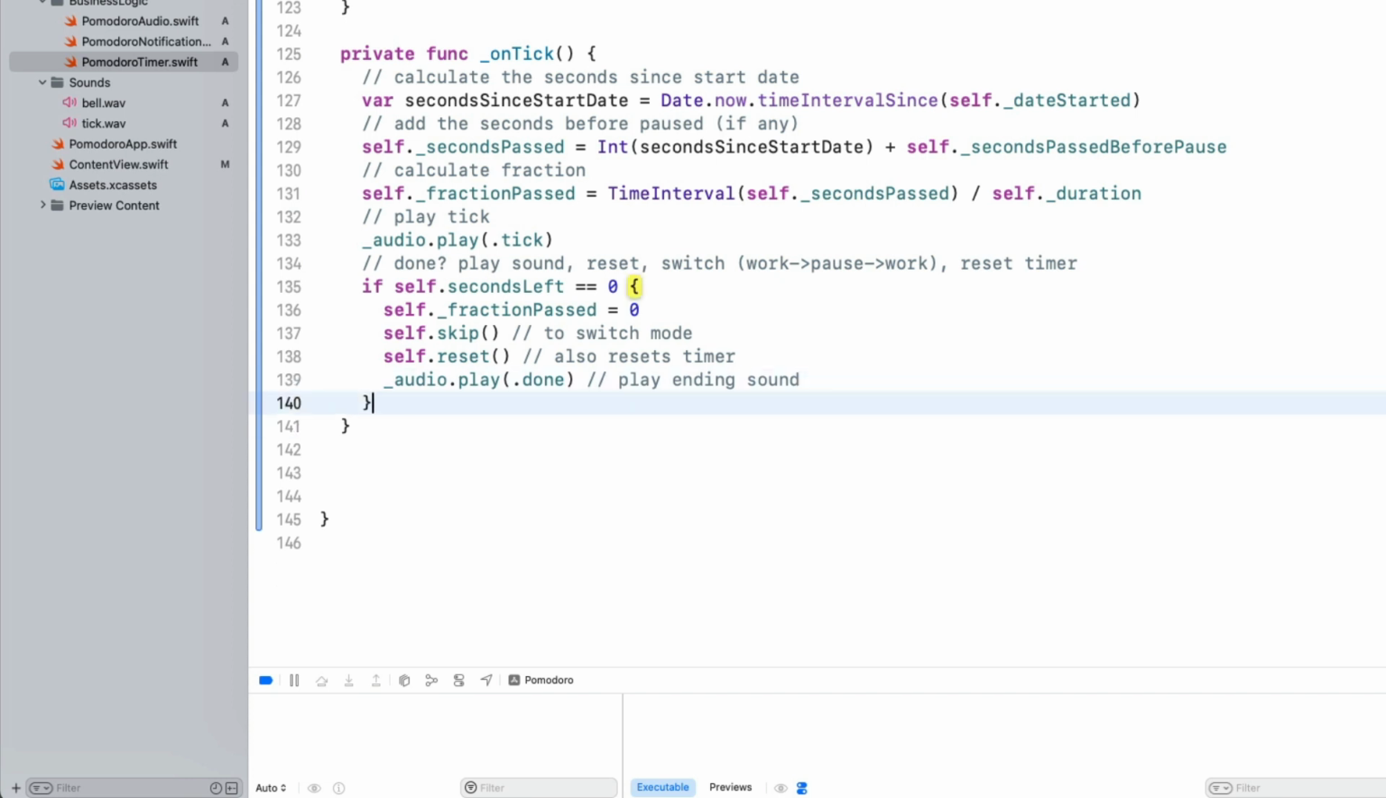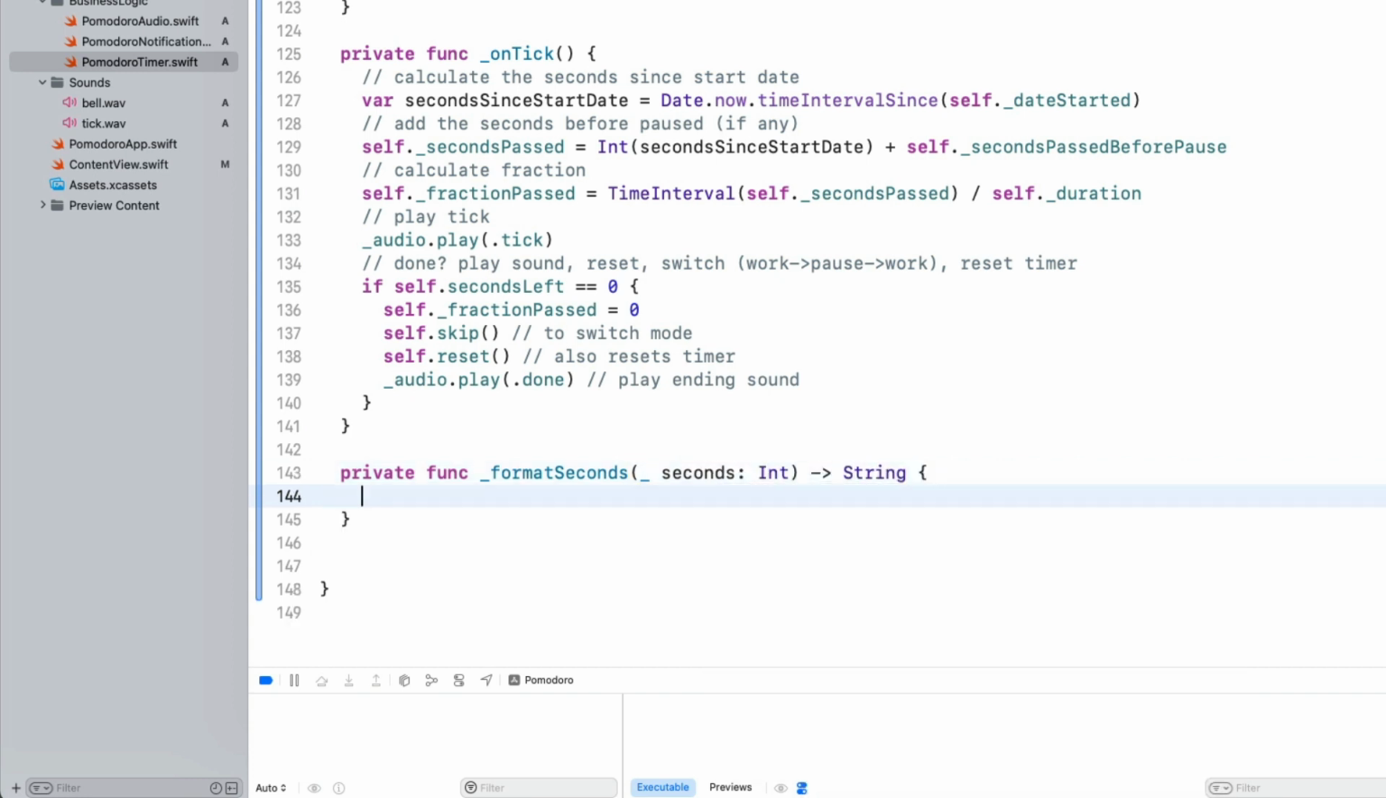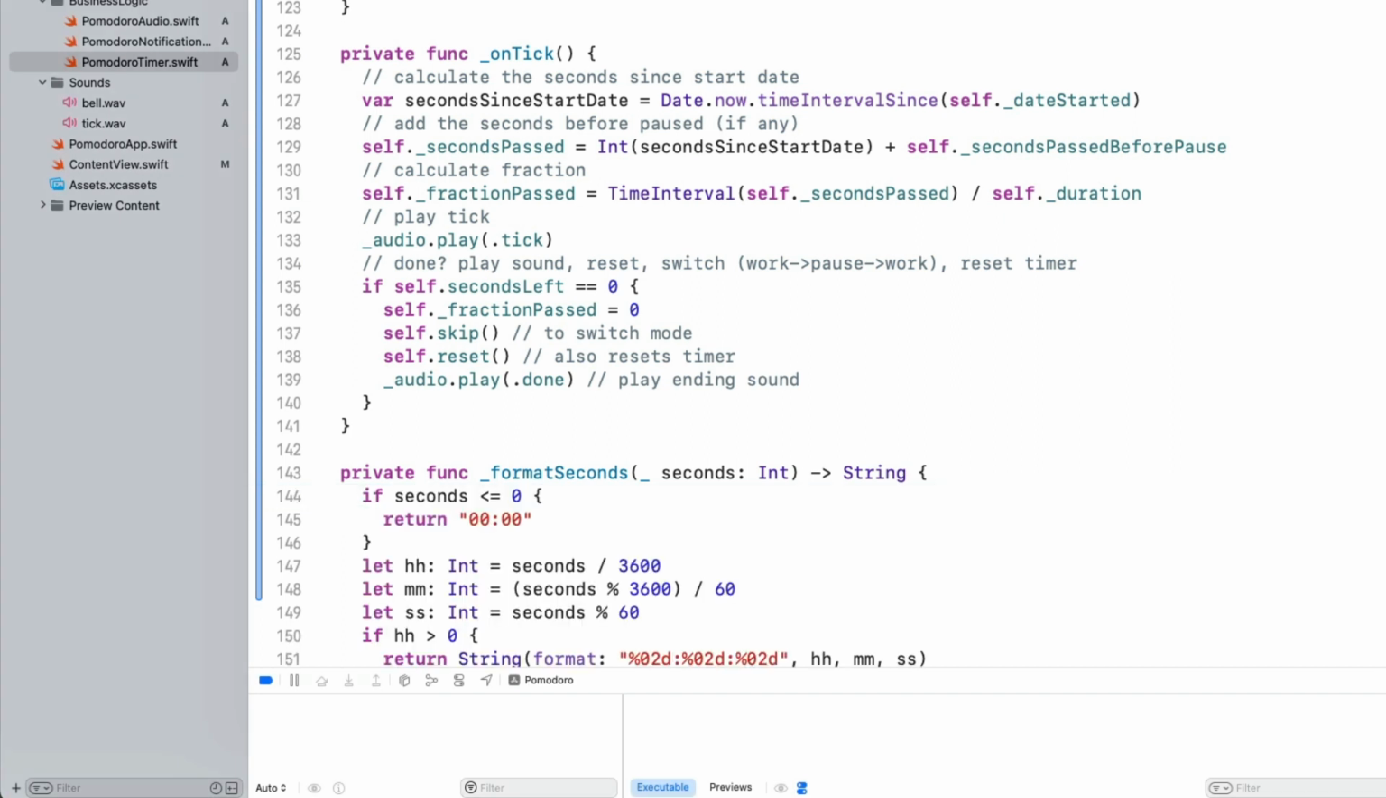In the timer, we want to display the seconds left as a string expressed in minutes and seconds. So let me just quickly write a method that does that. It takes the seconds as an int and returns a string. And it might return something like 30 minutes, 23 seconds. So instead of boring you to hell, this is nothing special. So let me just copy paste code here.